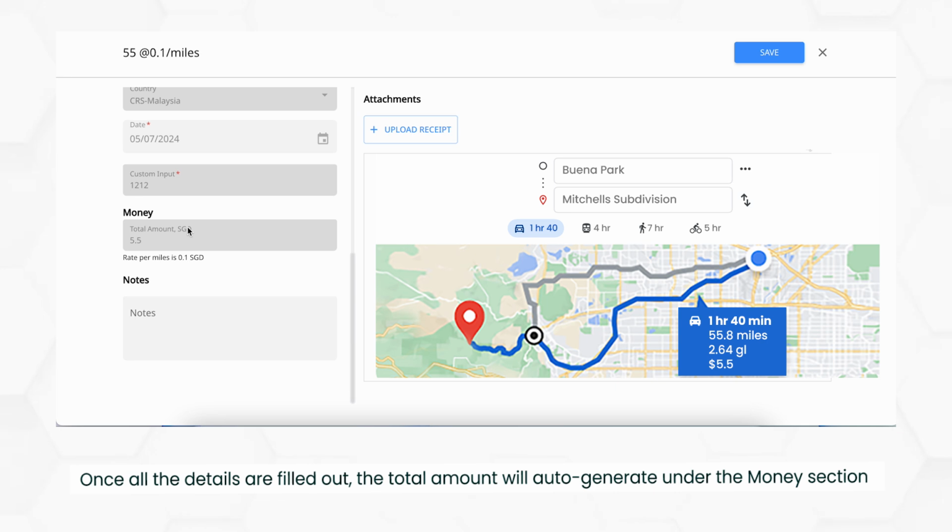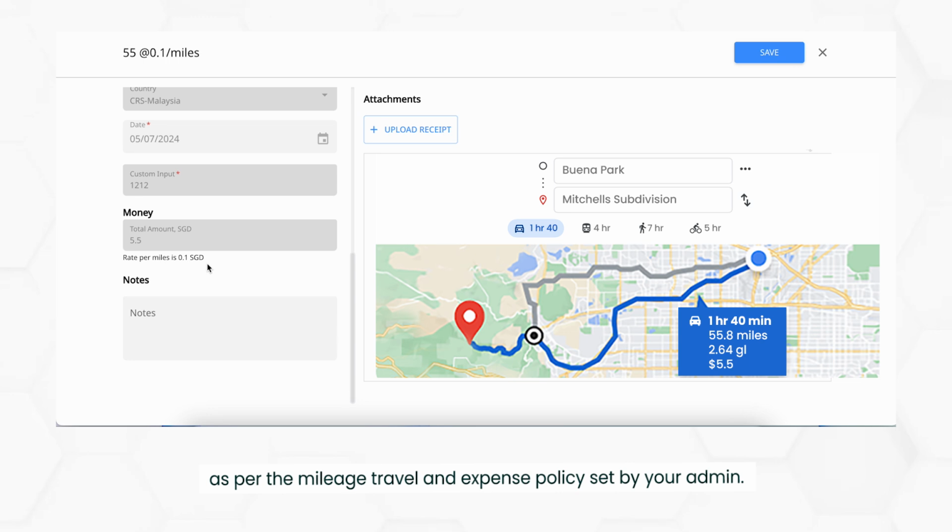Once all the details are filled out, the total amount will auto-generate under the Money section as per the mileage travel and expense policy set by your admin. Hit the Save button on the top right to complete the process.